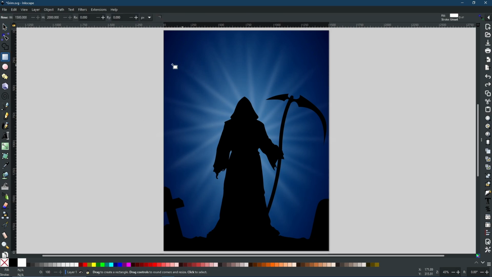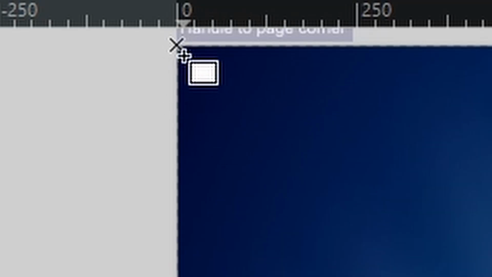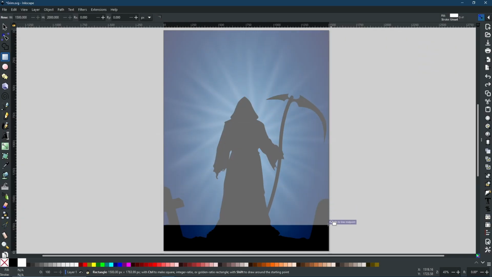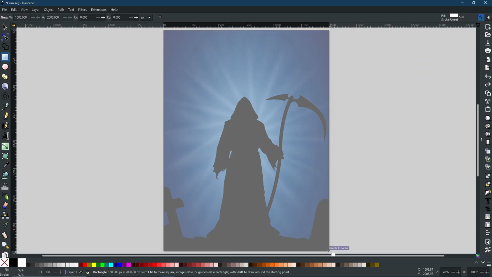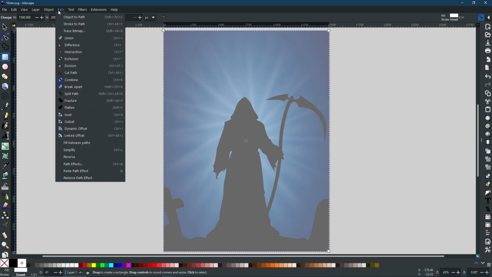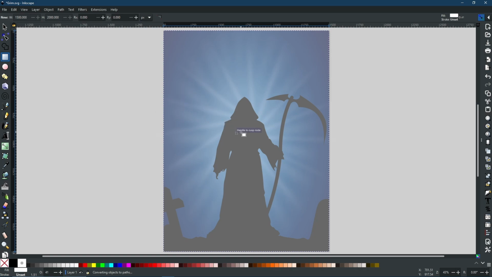Now for this, I am just going to simply make sure that I have snapping turned on using my squares and rectangles tool, so I can clip just like this onto the corner of the canvas. And I'm just going to clip and drag all the way down to the bottom. Next, I'm going to change this to a path by going path, object to path. Now you don't really need to do that step, but it's just a force of habit for me at the moment.